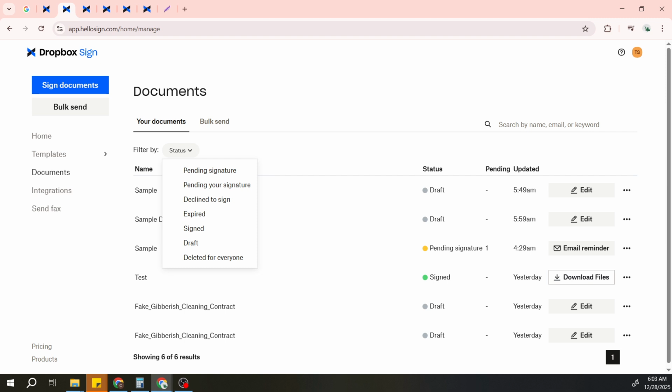A quick note before we wrap up. The homepage dashboard gives you a high-level snapshot of recent activity and items that require your action. It's a great place to start your day, then jump into the Documents tab when you need a deeper, status-specific view.